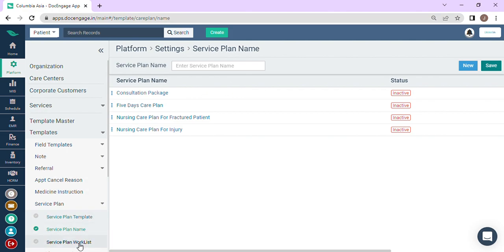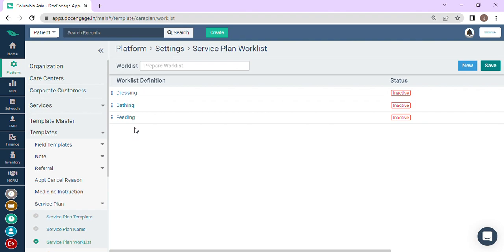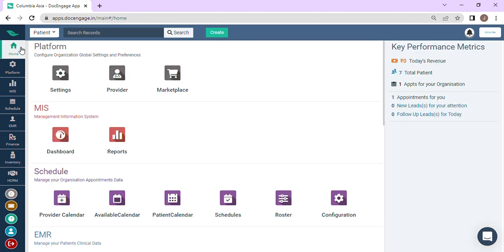And next, if I want to add any service plan work list, I can add a service plan work list also. Just write the work list name and save. I have added a few here. So this is how we configure our care plan templates. Now I have shown you how to create the templates.